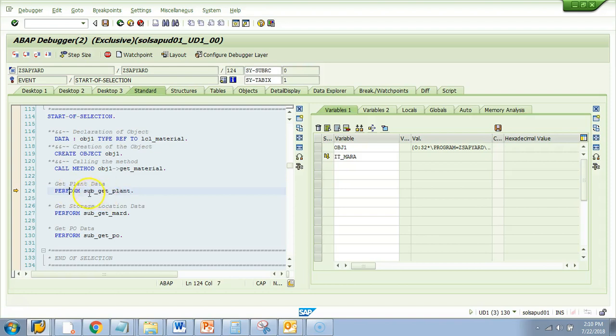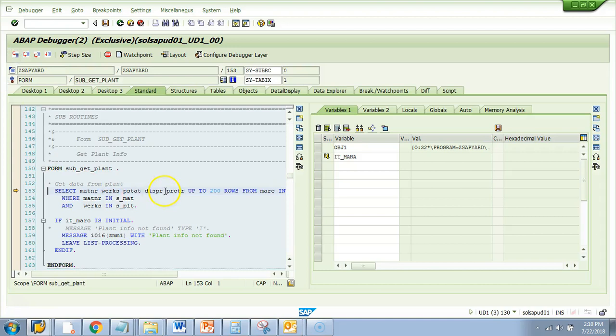So I want to go inside this. This is a subroutine. Whenever you have a perform, that means there should be a corresponding form with the same name. So this was a class method, and this is a perform which should be within this program. I want to go inside this. What we have to do? We have to take a single step or F5. Now I come here. Okay.